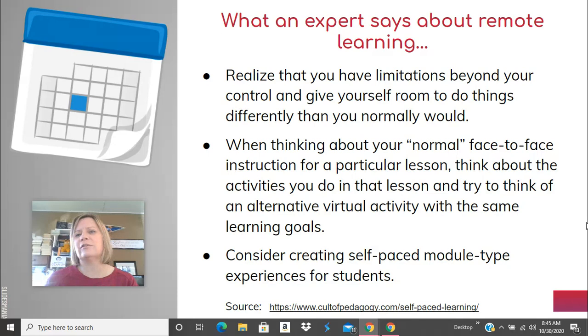You need to give yourself room to do things differently, and let the creative side of you come out and try and do things a little bit differently that meet the needs of your students where they are. You're the expert in your class. You know your content, you know your students, you know your classroom, you know the way things need to be. And so realize those limitations and go with it.